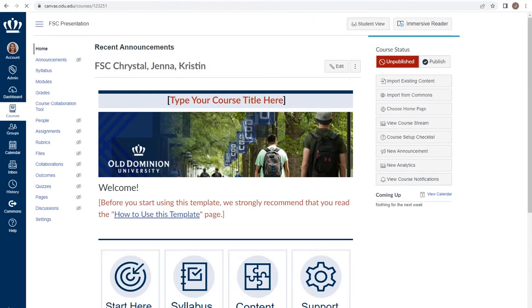The template instructions provide you with an overview of what is in the template, what options you have to customize the template, how the template was made, and what items are available in the template.